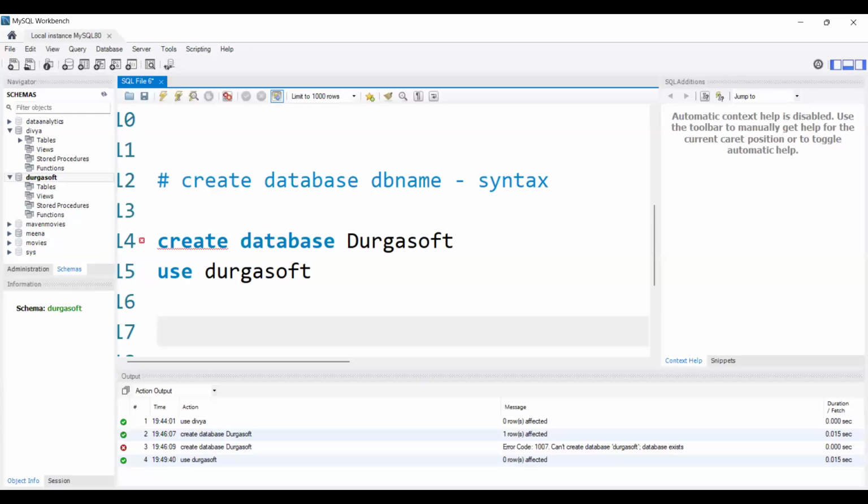And one more important point you need to remember: whenever we are giving names to databases, we should not use spaces. Instead of DurgaSoft, if we use a space here, it won't accept. We are not supposed to use any space whenever we are naming any database. If required, we can use an underscore, but no spaces are allowed.